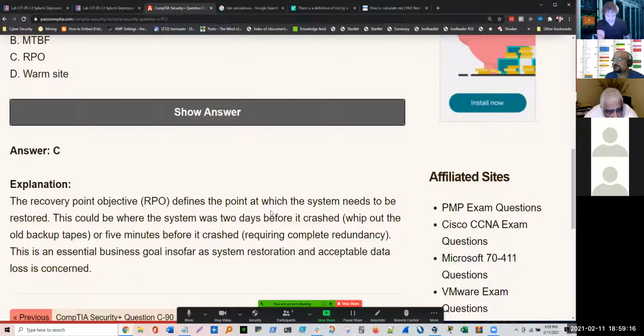What section in Sec Plus is this? Hang on. Is it risk? Yeah, this would probably be risk. Yep, it is.